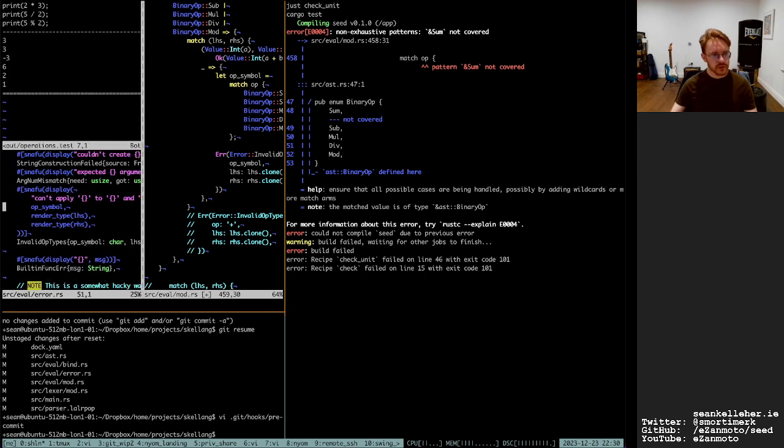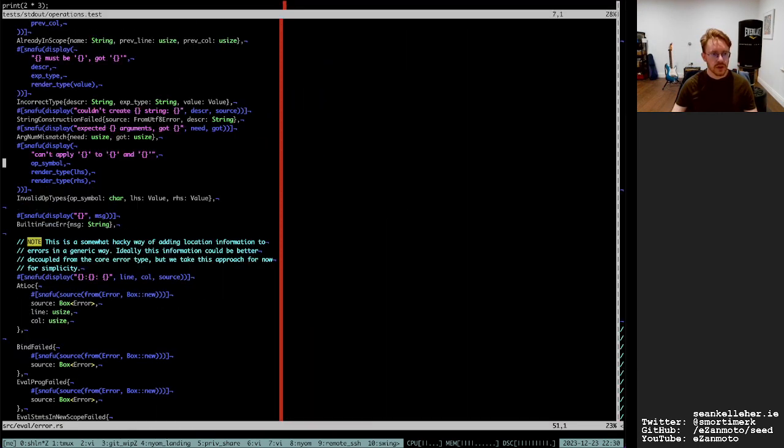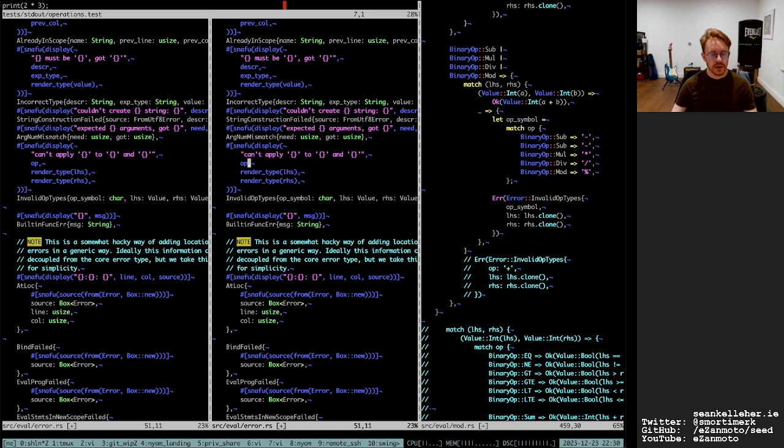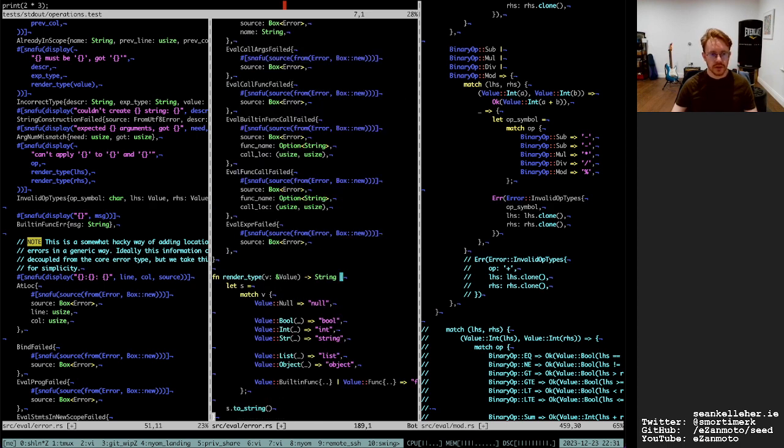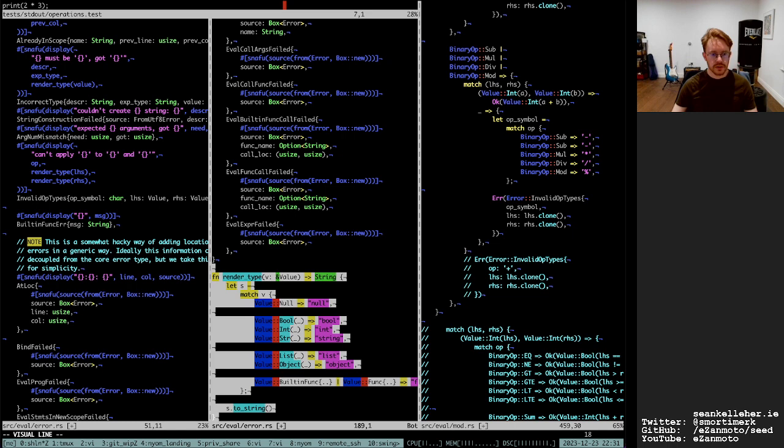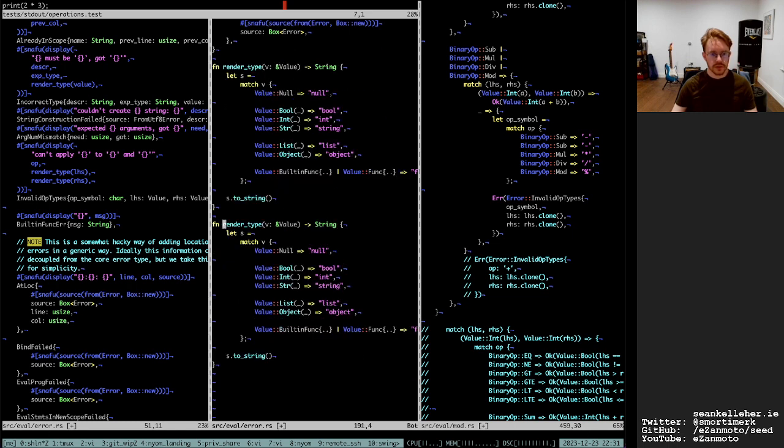Whether I should take the op itself there. Yeah, I probably will do that, and I'll instead create a render function.